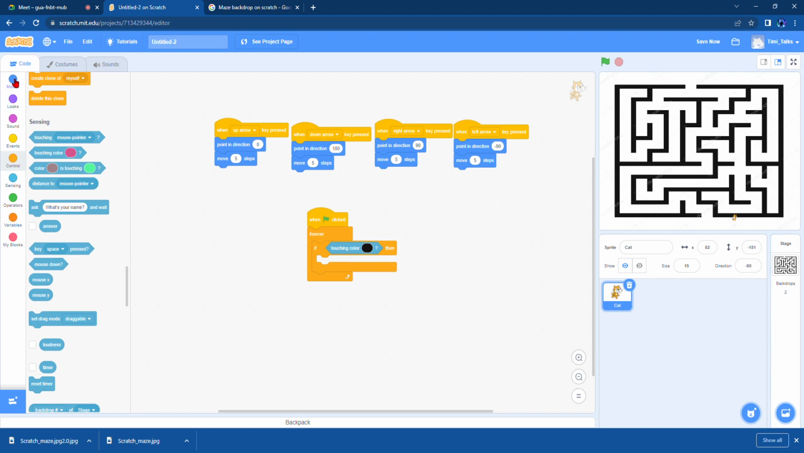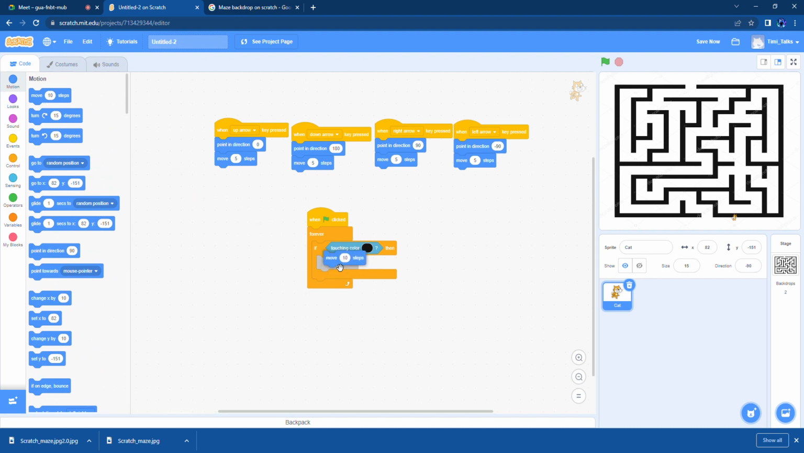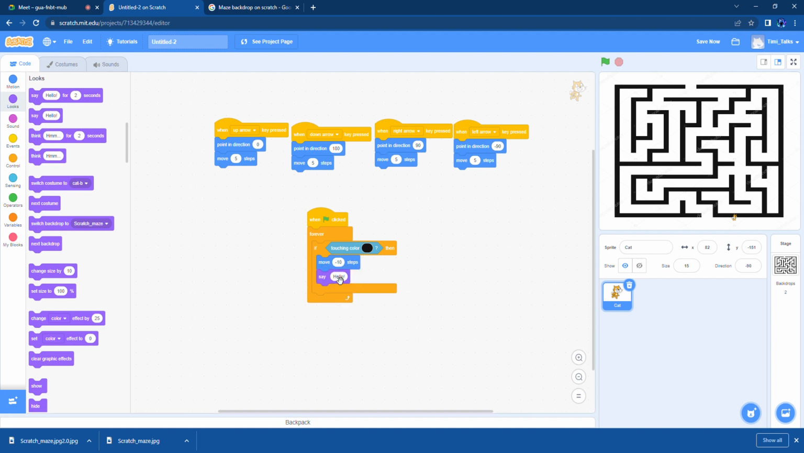So now let's go on motions, move 10 steps, and change that to negative 10. And then if you want to, you can make it say bump by putting out this block and typing bump in all capital letters, just like this. So now, if our sprite hits one of the walls, it will say bump, just like this example. As you can see, it said bump.